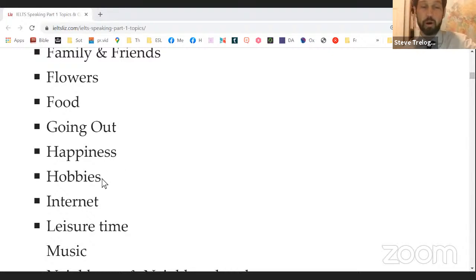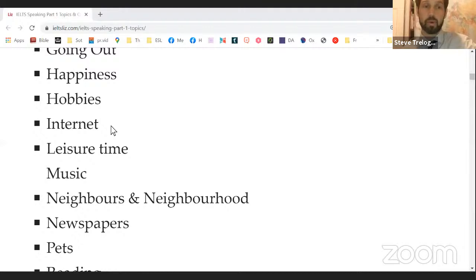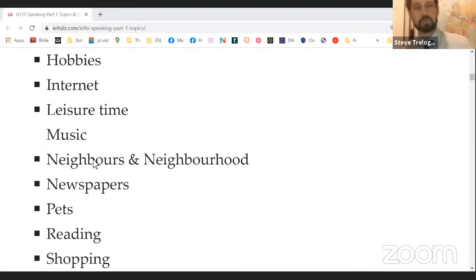Happiness, what makes you happy? Hobbies is things you like to do in your free time. So maybe I like to read books, watch movies, play sport, go shopping with my friends. It's hobbies. Internet, the web. What do you like to use it for? Leisure time, that's when you relax, when you are free. Again, what do you do? Music. Neighbors and neighborhood. We're going to talk about neighborhood today.